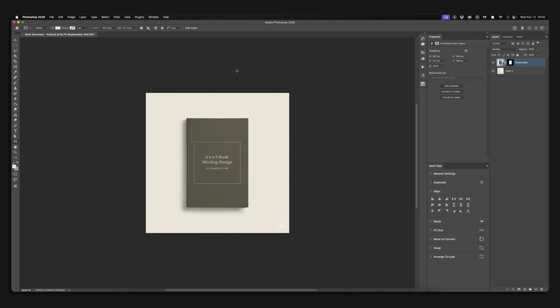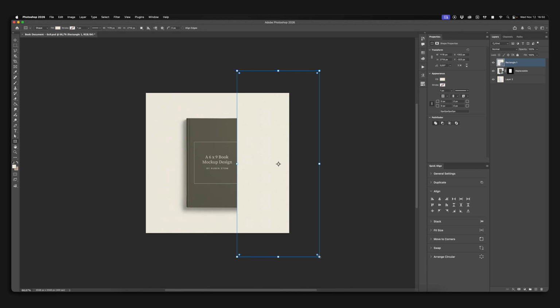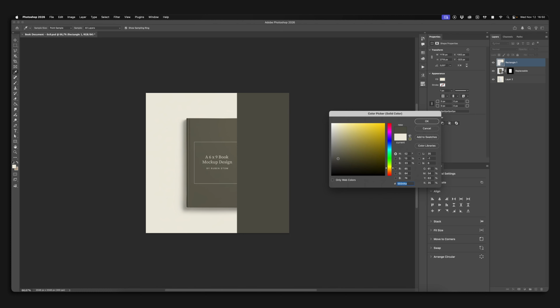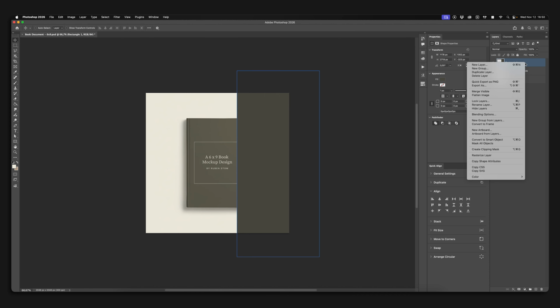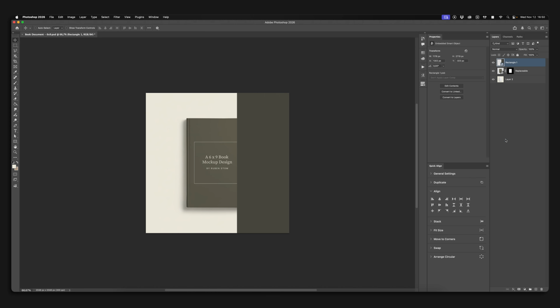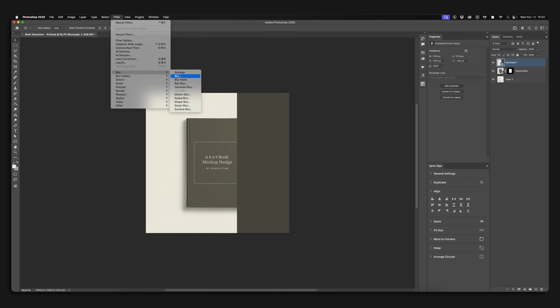Okay, so I start out with the shape tool and create a large block that extends over the edges of my canvas. So I create a smart object out of this one, and we don't need to rename it at this stage. And after that I go to the filter, blur, and select Gaussian blur.